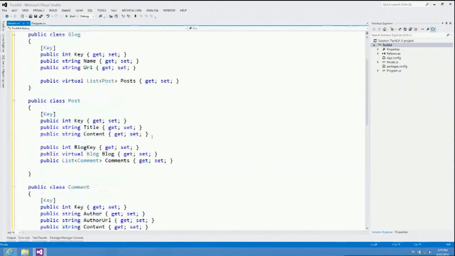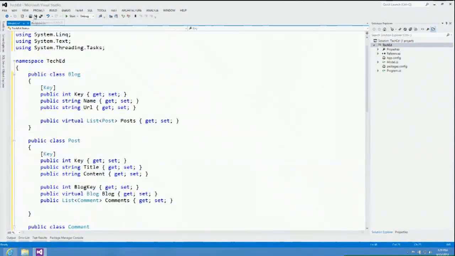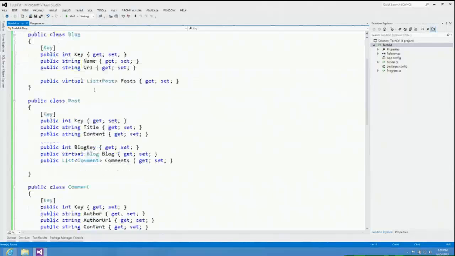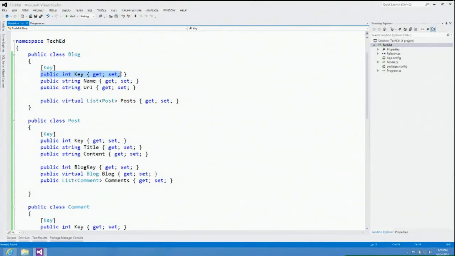Now, this is code first, so that's all we've done. We have this key attribute because by convention, Entity Framework expects this property to be called ID or blog ID, and that's not what they are, they're called key. So we've got this key attribute to tell Entity Framework that that's our primary key. And that's there because I'll show you how to remove it with custom conventions later on.